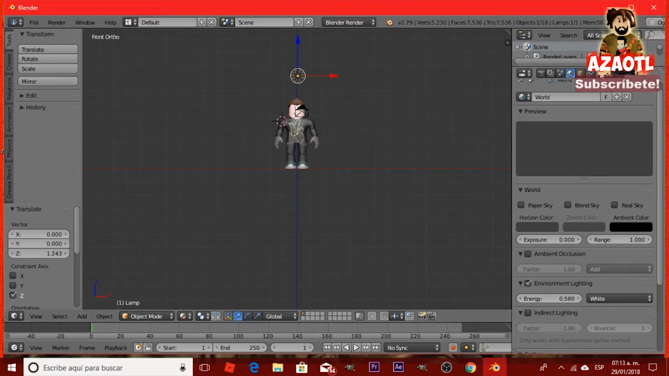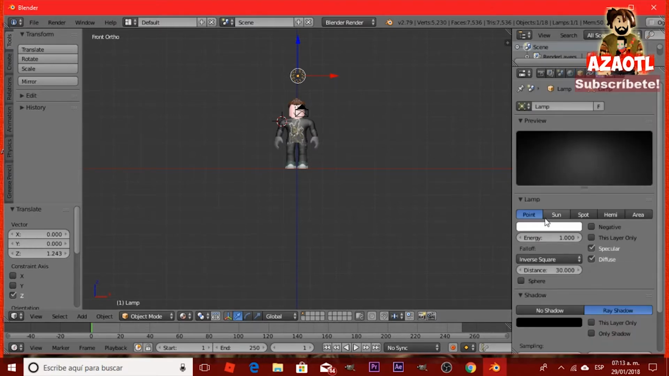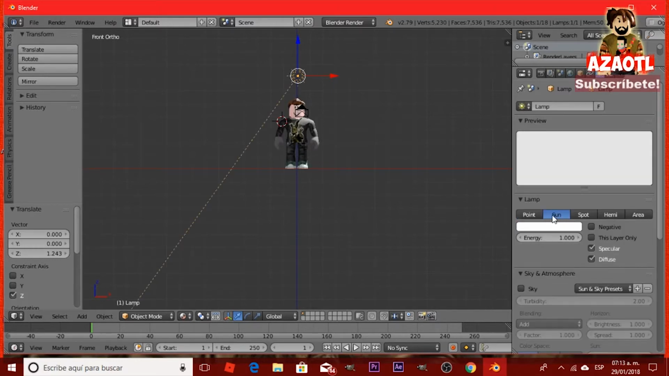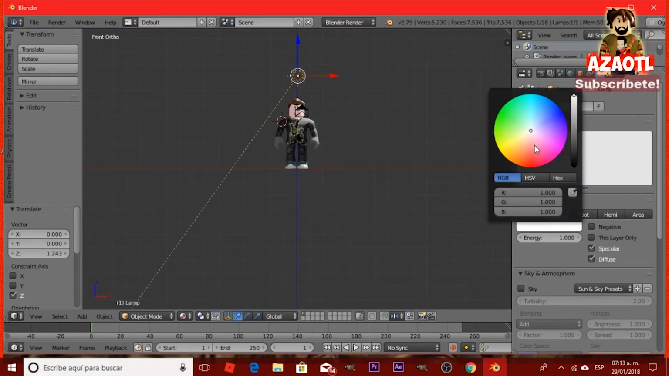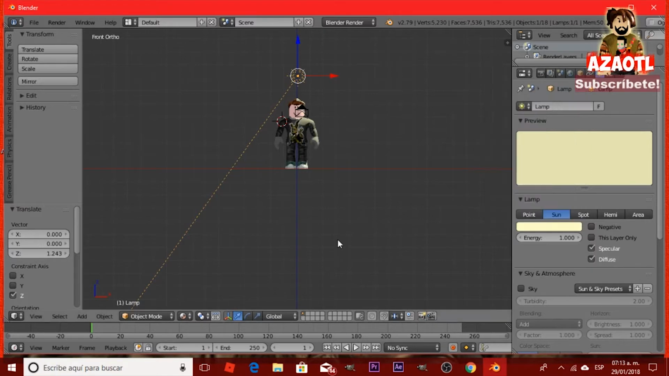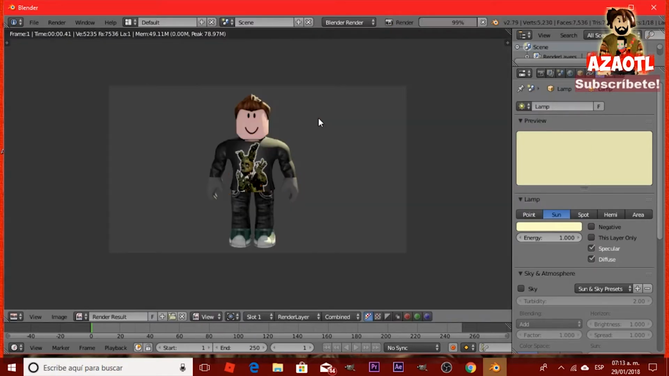Then we go to this menu. When you select the lamp, you have this option, and you can select, for example, sun, that is the sun. You can change the light, and it changes a little bit sometimes the way you see your model when you render. F12. Now check, beautiful. Okay, and I have the sky.